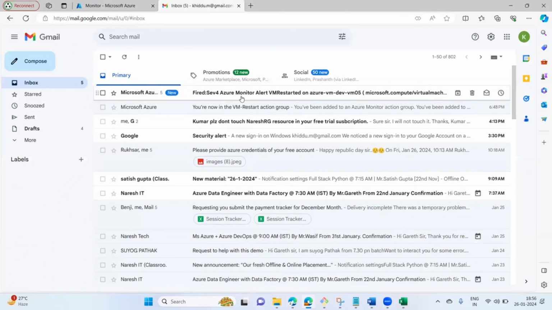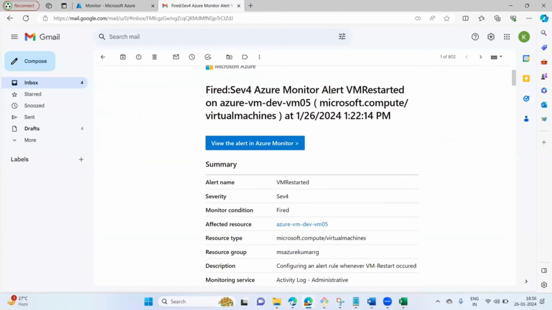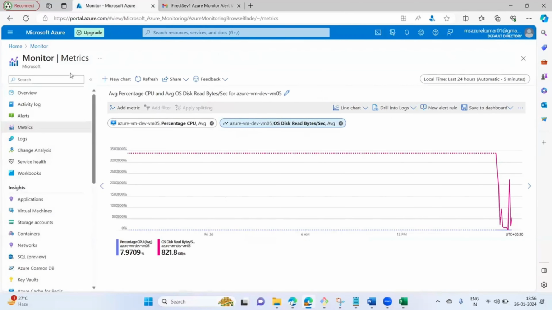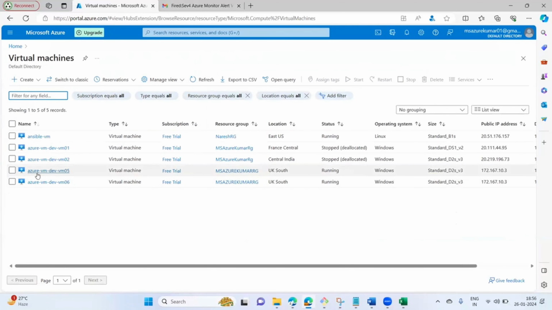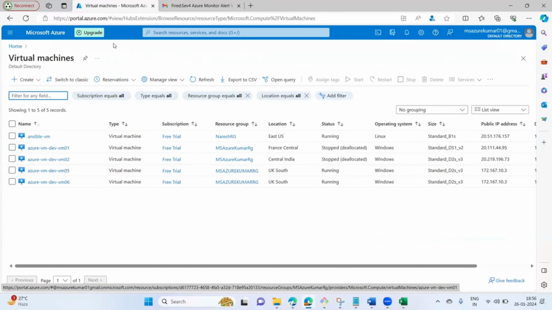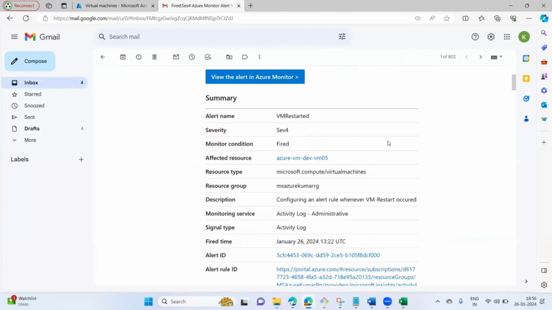Now, see, I got the email also. Super, super. See, I got the email. If you see this email, see, Azure Monitor alert: VM restarted on Azure VM dev VM05. See, exactly the same VM name it is. We have set up an alert on this. When it is restarted, okay, it is taking UTC time. It is not taking IST time, UTC time. You can convert it, okay.